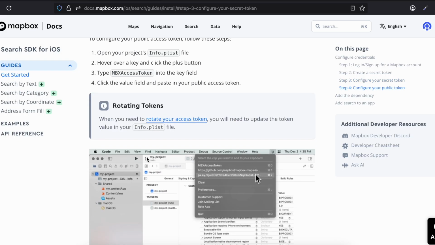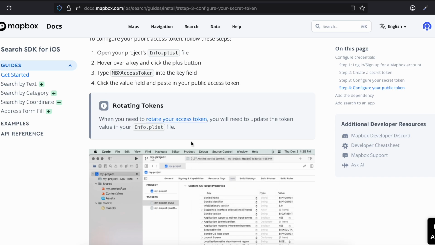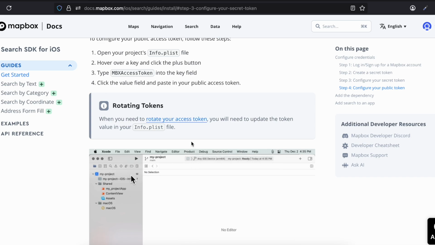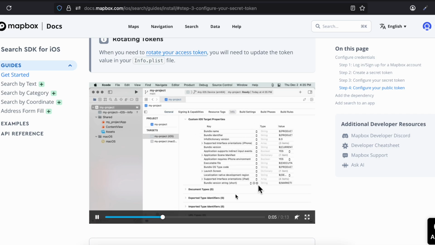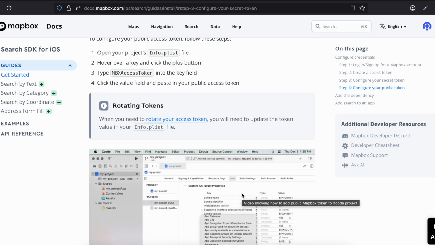Then like I said, we'll come back to this public access token later on. But if you have the public access token, you can just go to info.plist and you just have to add it as an MBXAccessToken, something like that.